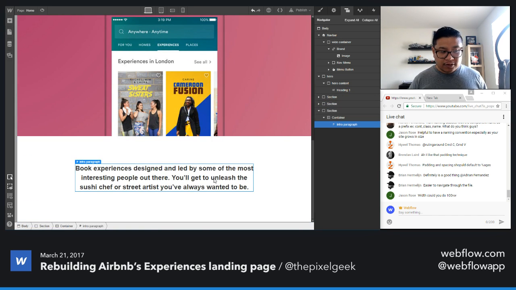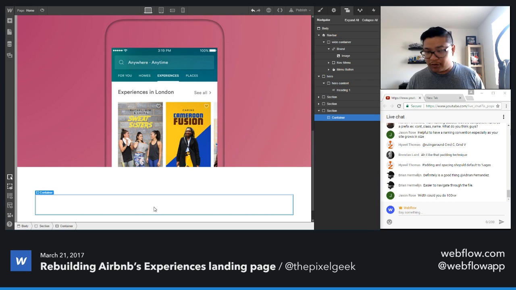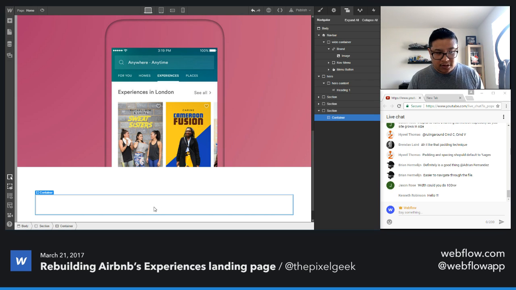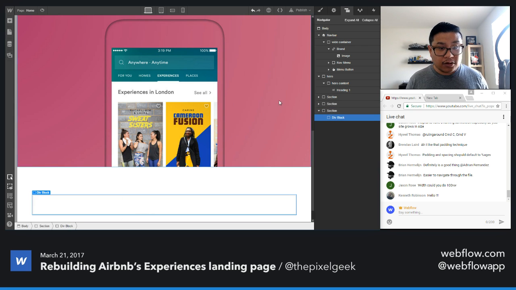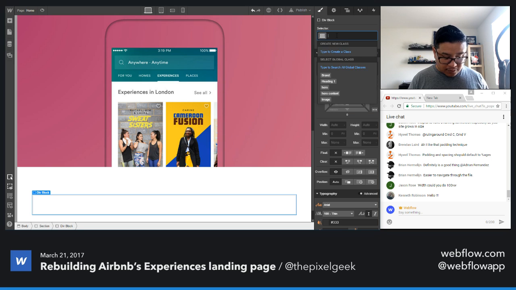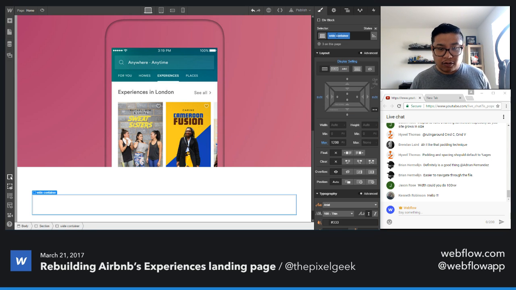All right, so this one I don't need an intro paragraph, but I do like that container. No, I want to use the wide container. So let's go ahead and put in a div block and put wide container.